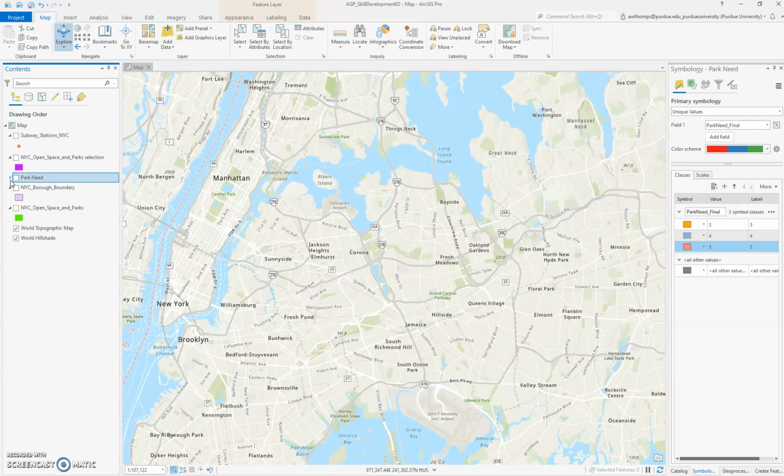So that kind of takes care of using select by attributes to pull data out of a layer into something we can look at more specifically. This is actually ranking out the different values. So anytime we have numerical values, we can use that.